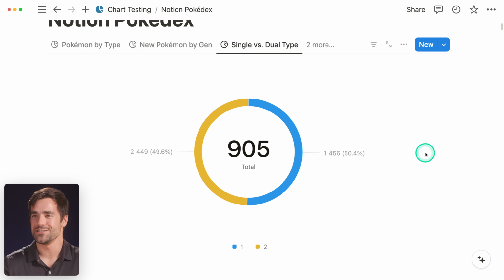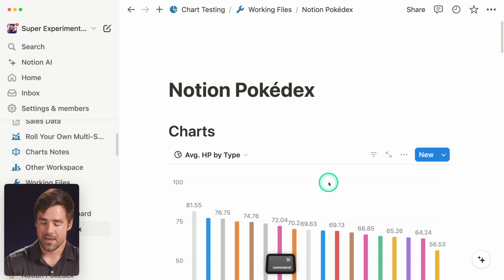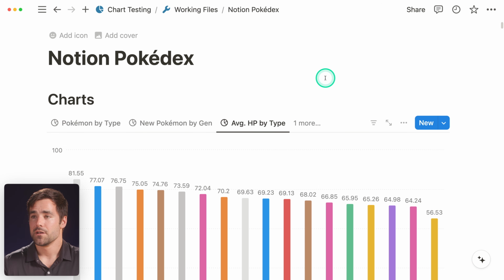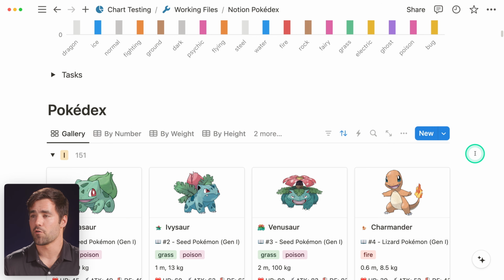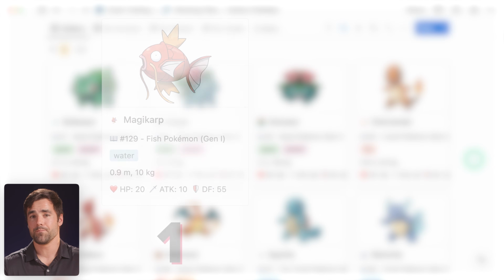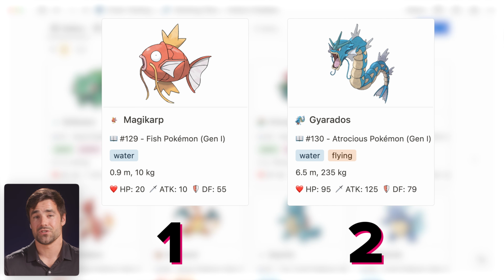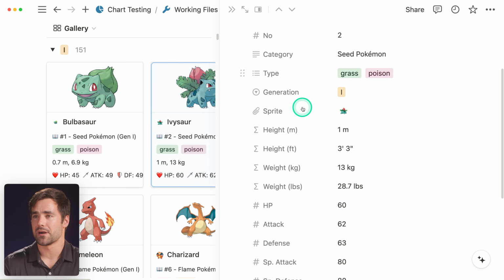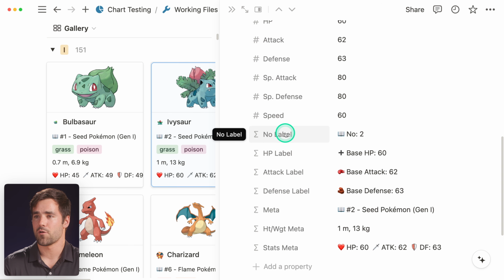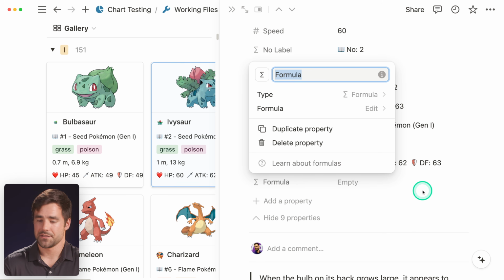So let's go ahead and do that really quickly by going over to our working copy of our Pokedex and creating that little chart. Before we can actually create the chart itself, we need to create a formula property. That formula property is going to output either 1 if a Pokemon has a single type, or 2 if a Pokemon has 2 types. It's going to be a super simple formula, so don't worry. If I open up any one of these records, I'm going to access all the properties in this database. I'm going to go to 9 more properties, and down to the bottom, I'm going to add a formula property, and we are going to call this type count.